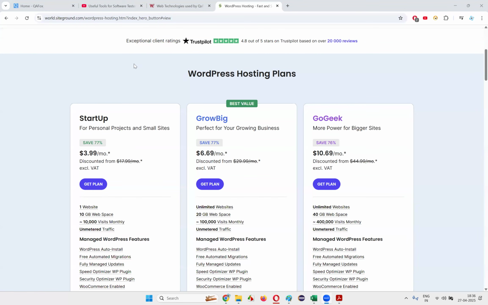Hosting providers are there in the market where they will provide me the server space. Will they give me the entire server for me? No. Some space.